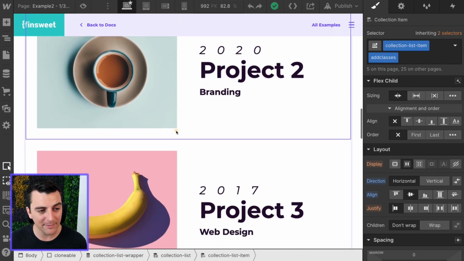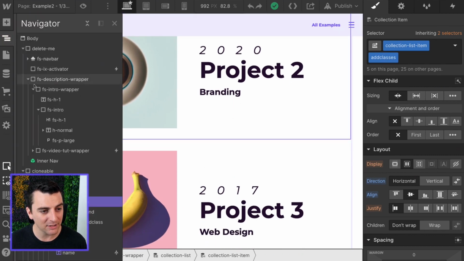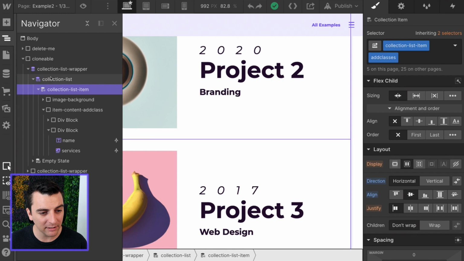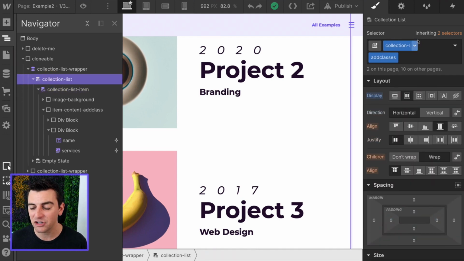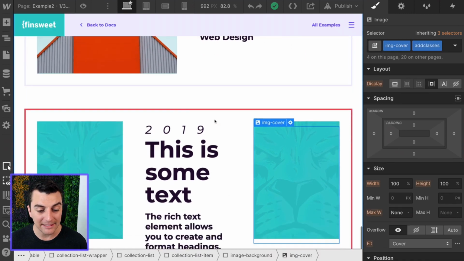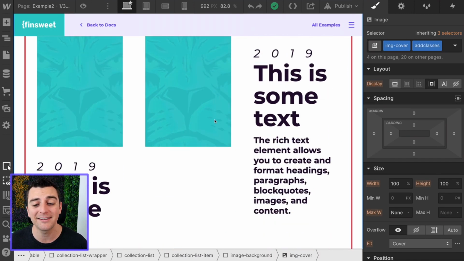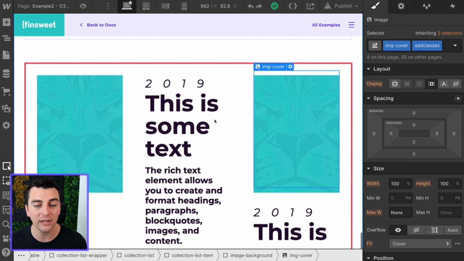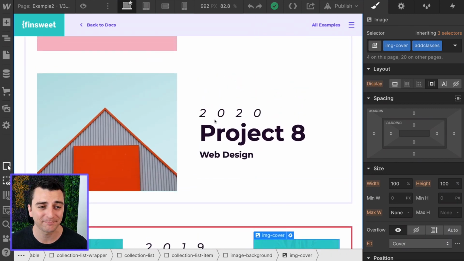We have our normal dynamic list on the page. As you can see, normal dynamic list. We have our important collection list class applied. And then we have our static structure. This is what we're going for. We're going to turn that dynamic list into this totally wacky and different layout.